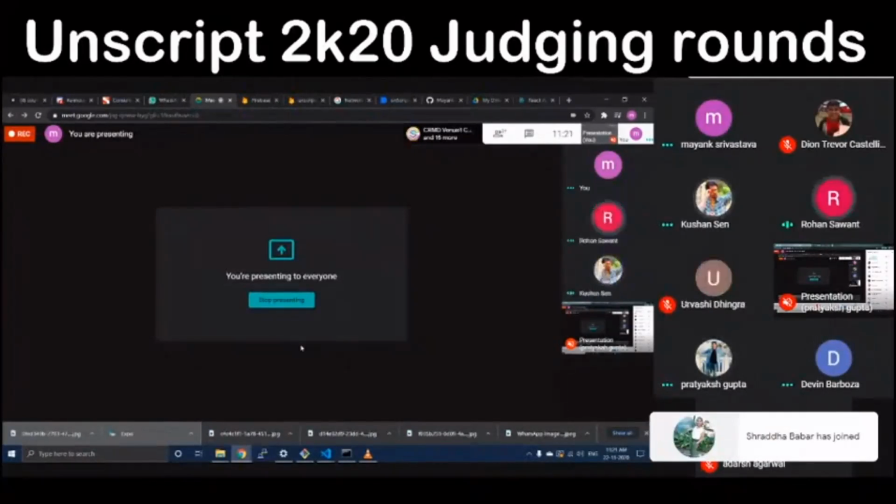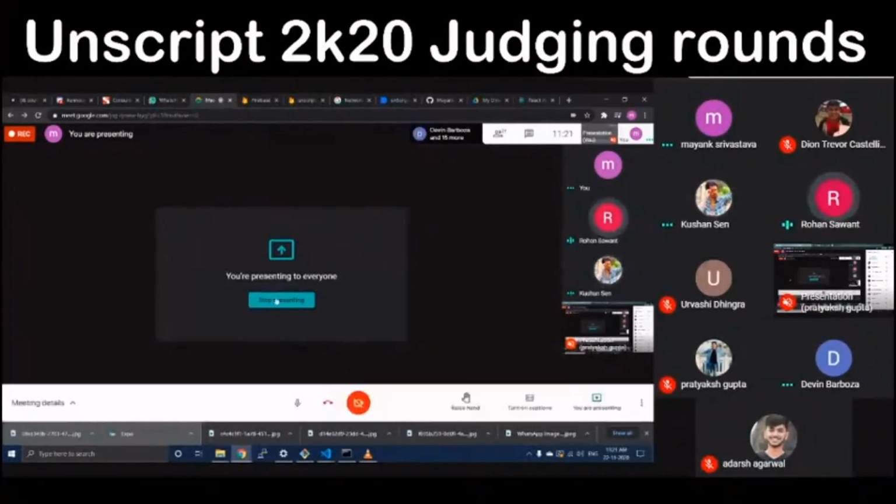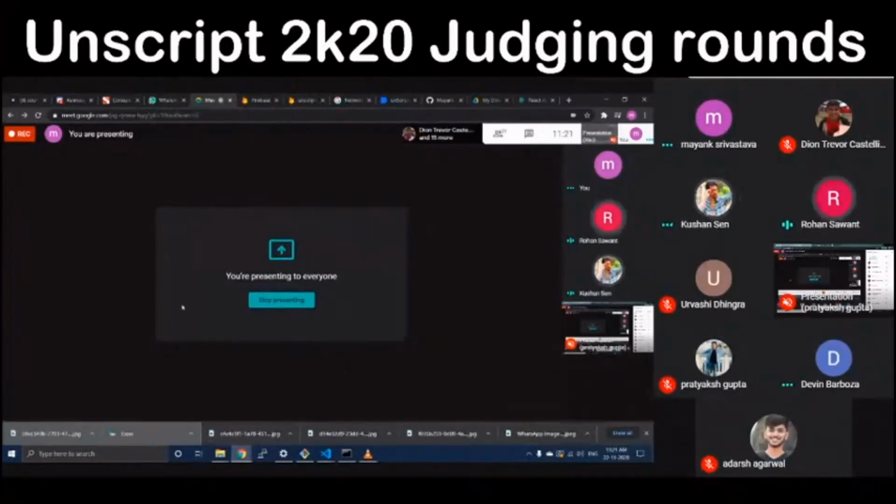Yes, correct. And maybe another thing you could implement: in the problem statement we have the line that when the accident occurs, we have to notify the hospitals which are near the accident place. So maybe you could do some kind of nearest hospitals thing and ping the hospitals within a 25-kilometer radius, something like that.